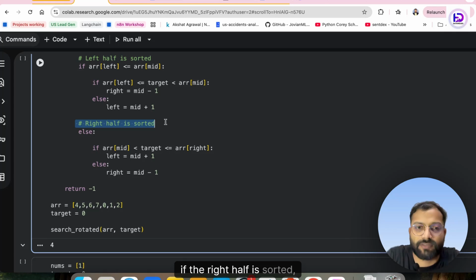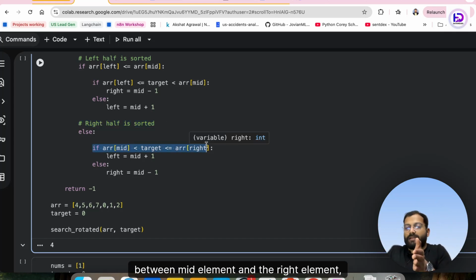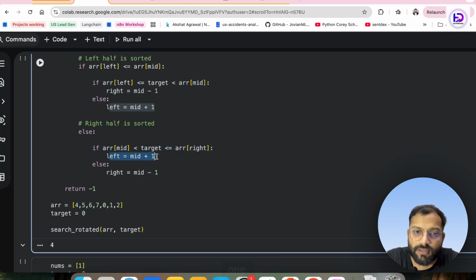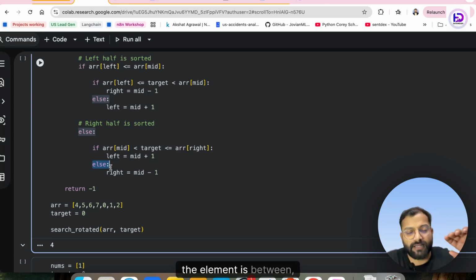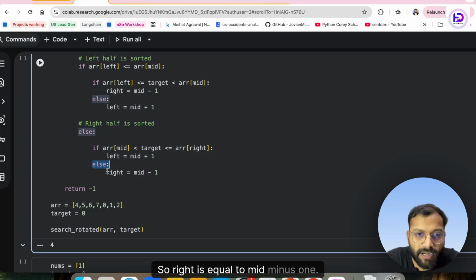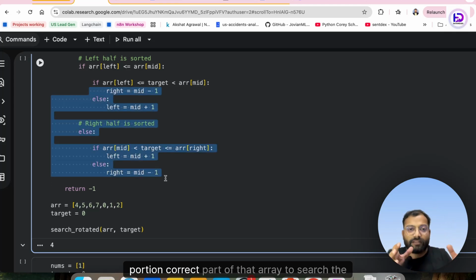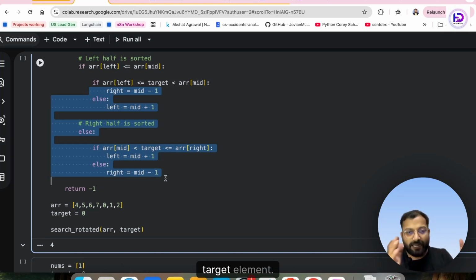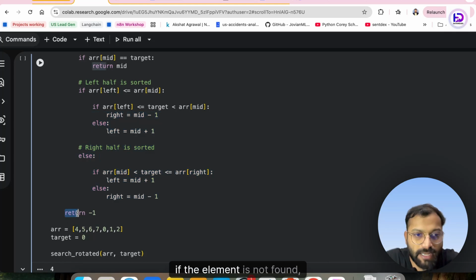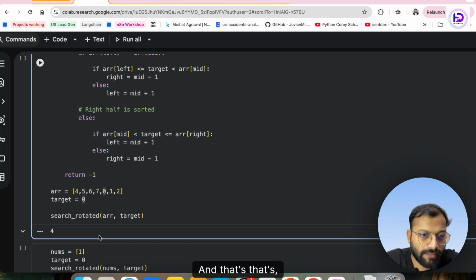Otherwise, if the right half is sorted, what we will do is we will check if the target is between mid element and the right element. Then we will go to the right. Going to the right means left is equal to mid plus 1. Else, the element is not between mid and right, so we will go to the left. So right is equal to mid minus 1. Correct? And that's how we will go to the correct part of that array to search the target element. Correct? So that is how the while loop works. And after coming out of the while loop, if the element is not found, return -1. Correct?